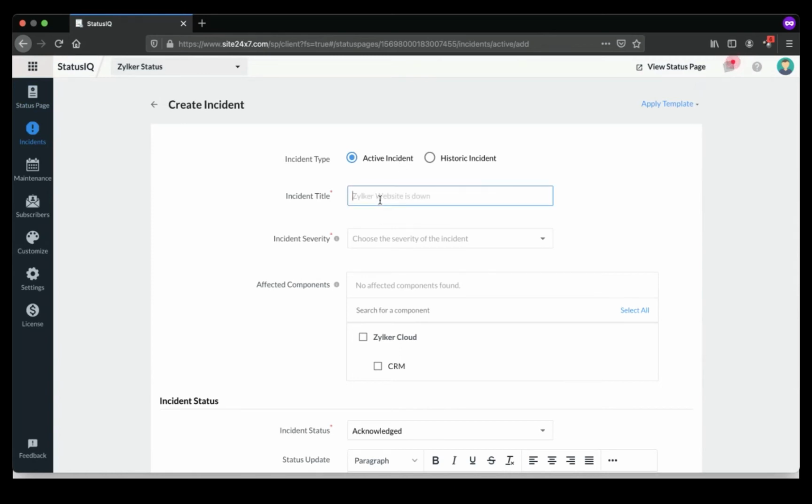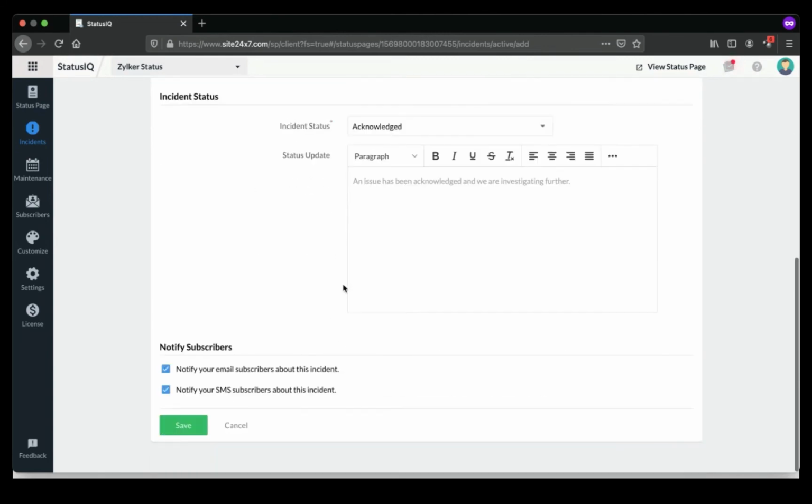And then give an incident title. So let's say CRM is down. Severity, we'll select major. Select the affected components. Incident status can be investigating. So again, you can give whatever description you want to give. Give a status update, and then you can decide whether you want to notify your subscribers about the issue or not. So since it's a major outage, we recommend that you keep this selected and then click Save.